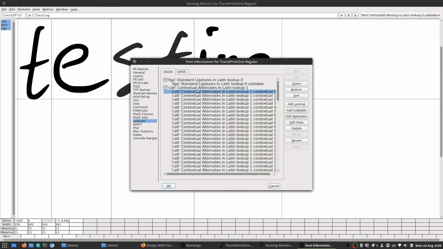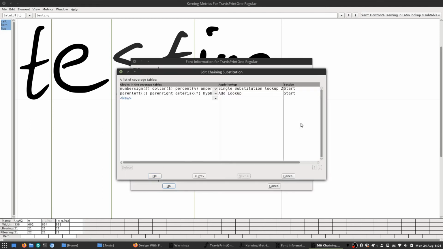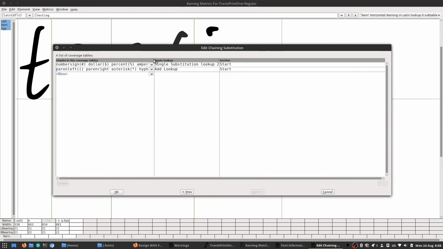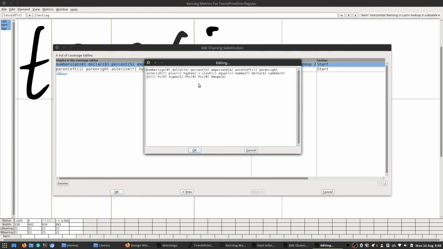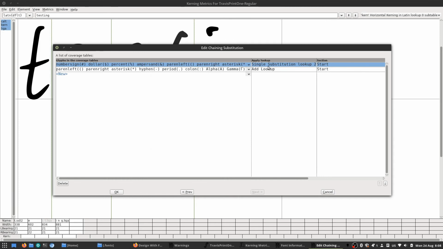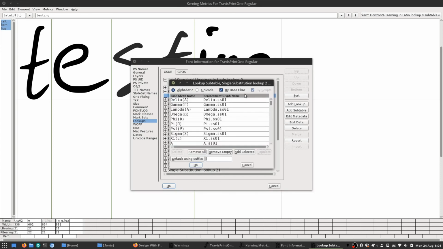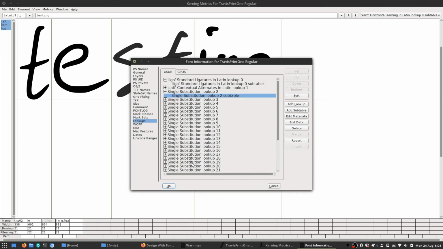We also have this contextual alternatives lookup. If we edit one of these subtables, we'll see a bunch of chaining substitution rules. Let's click on one of these. It looks like any of these things, number sign, dollar, percent, ampersand, etc., then apply the single substitution lookup 2. So I'm going to cancel this. We can go down here to single substitution lookup 2, and let's look at this table. You can see the replacement glyphs. So these contextual alternative lookups refer to tables of alternate characters, alternate glyphs, and that's how we get the variation in the font.